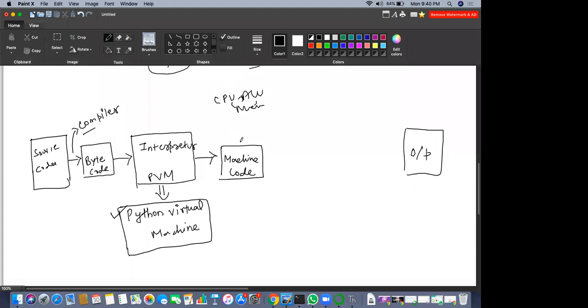So how does the system get this machine code? The system will convert this bytecode into the machine code using the interpreter. So the interpreter is very important. The interpreter is responsible for getting the machine code from the bytecode. Now it is clear why we need machine code. From machine code, it will interact with the hardware, and finally we will get the output.